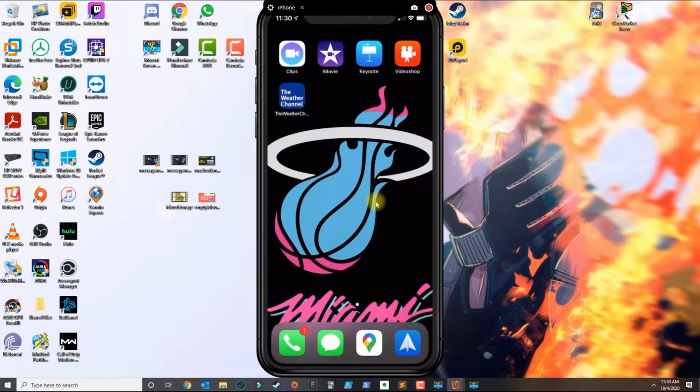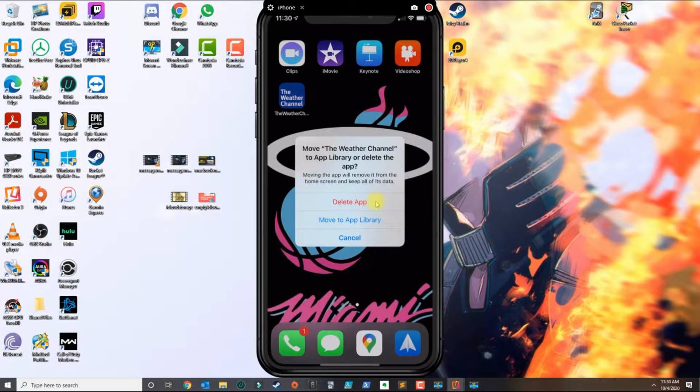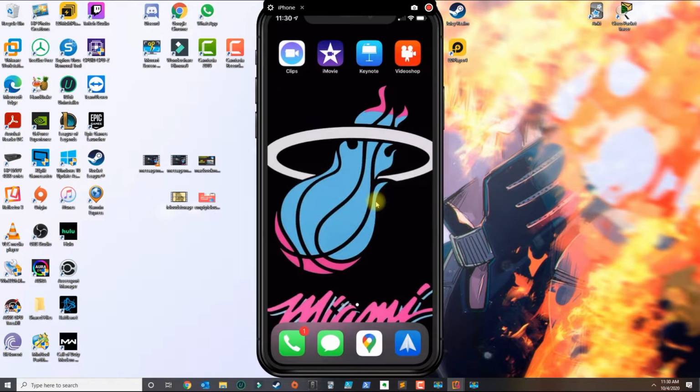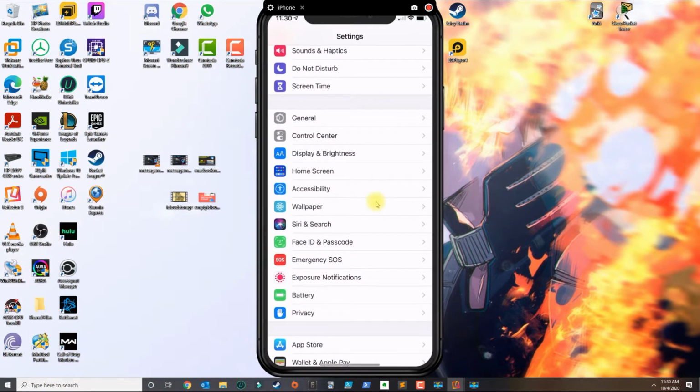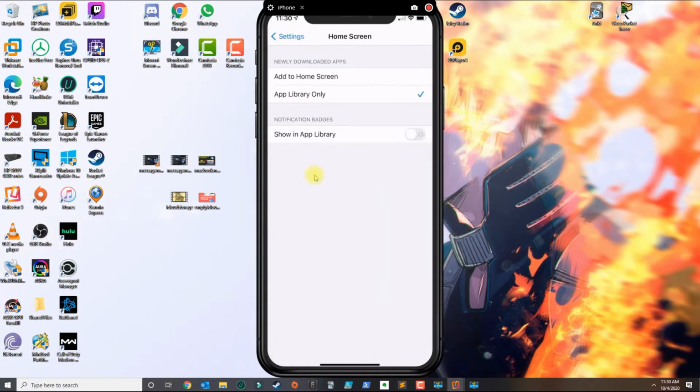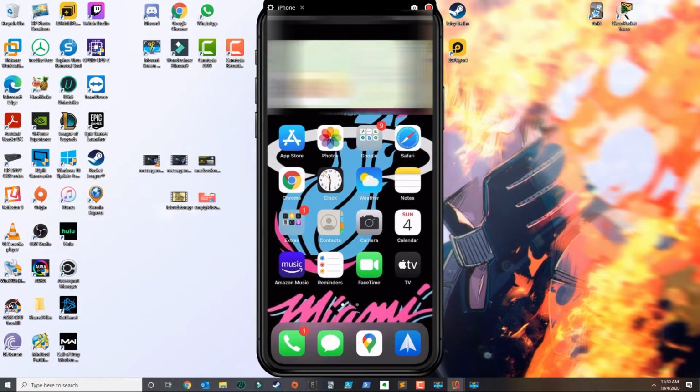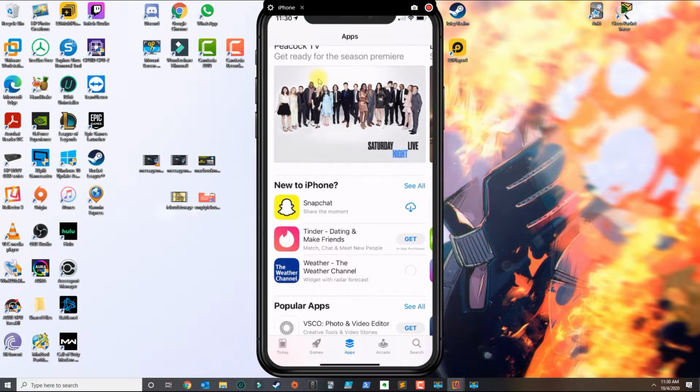But if you want to stop this behavior altogether, what you need to do is go over to your settings. So open settings and then click on this option here that says home screen. And then here you could put new downloaded apps over to your home screen. And now when you download another application, they should show now on your main home screen.